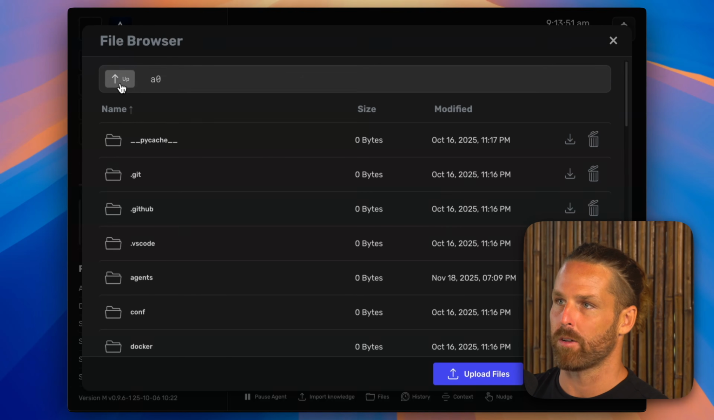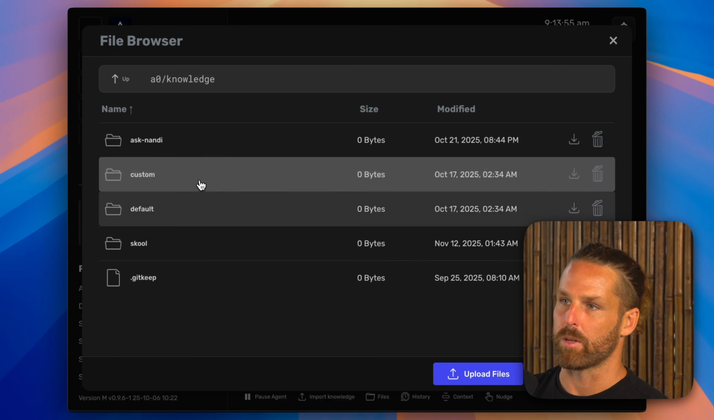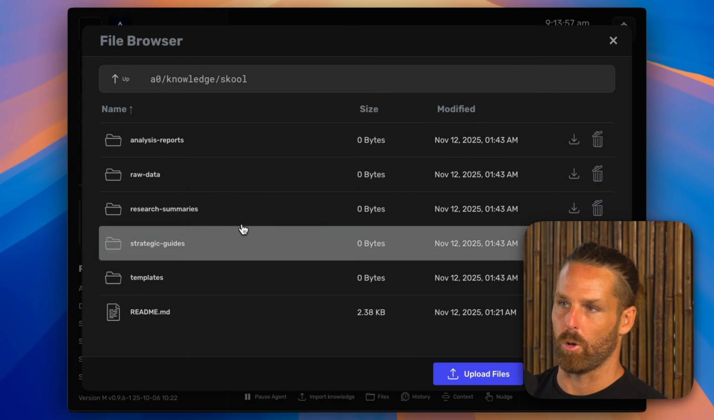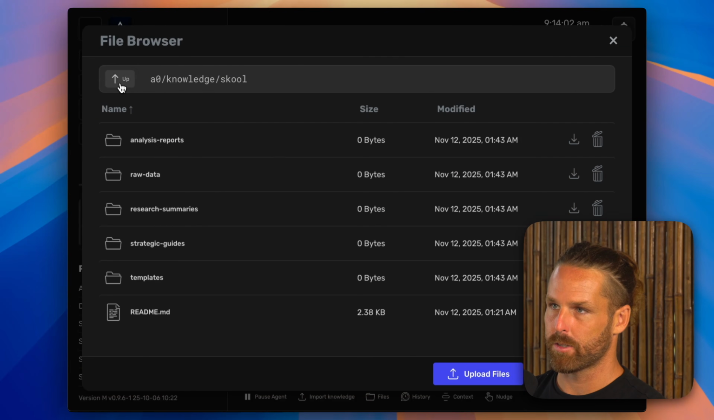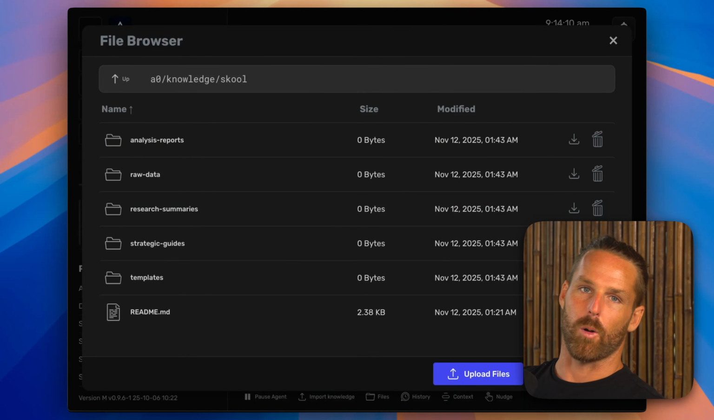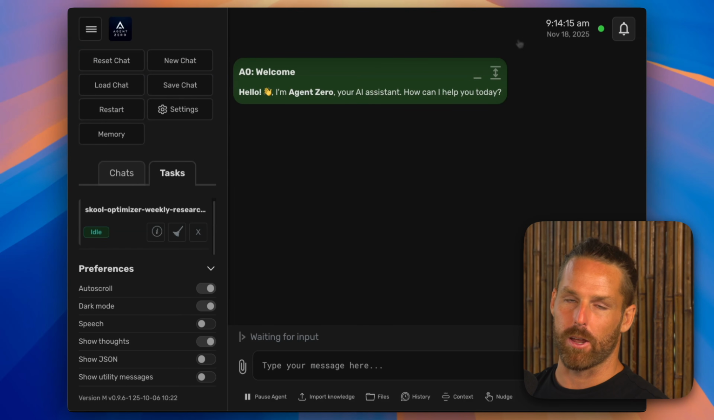So here are the files in the A0 folder. We go to knowledge here. And we see we have school, and there's a whole database here. We have raw data from Reddit, from our school stories. And so I can keep that going. It also researches people running school communities. So I can learn new techniques for monetization or engagement strategies, whatever.